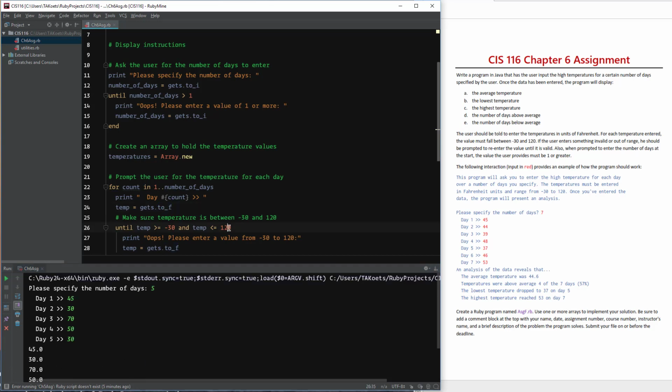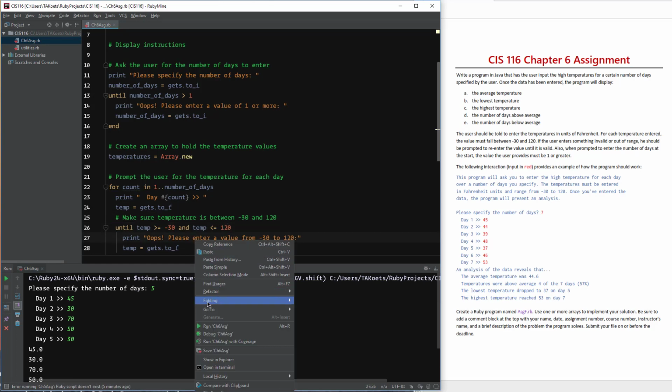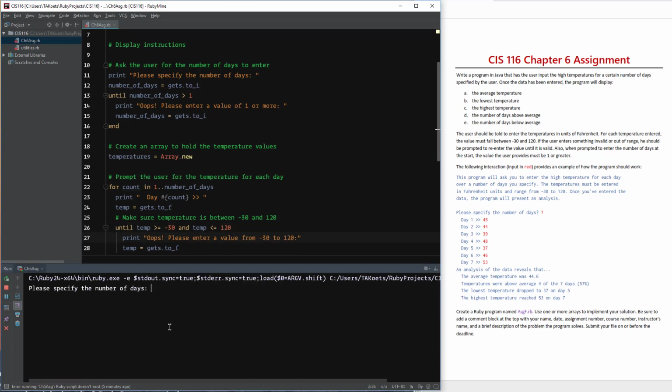Run it again with some invalid data. So I'll put 50 and then I'll try like 500, and it prompts me to enter it again. So now I will try -40. It prompts me again, and I'll do -20, and it accepts the -20. So that's looking good.